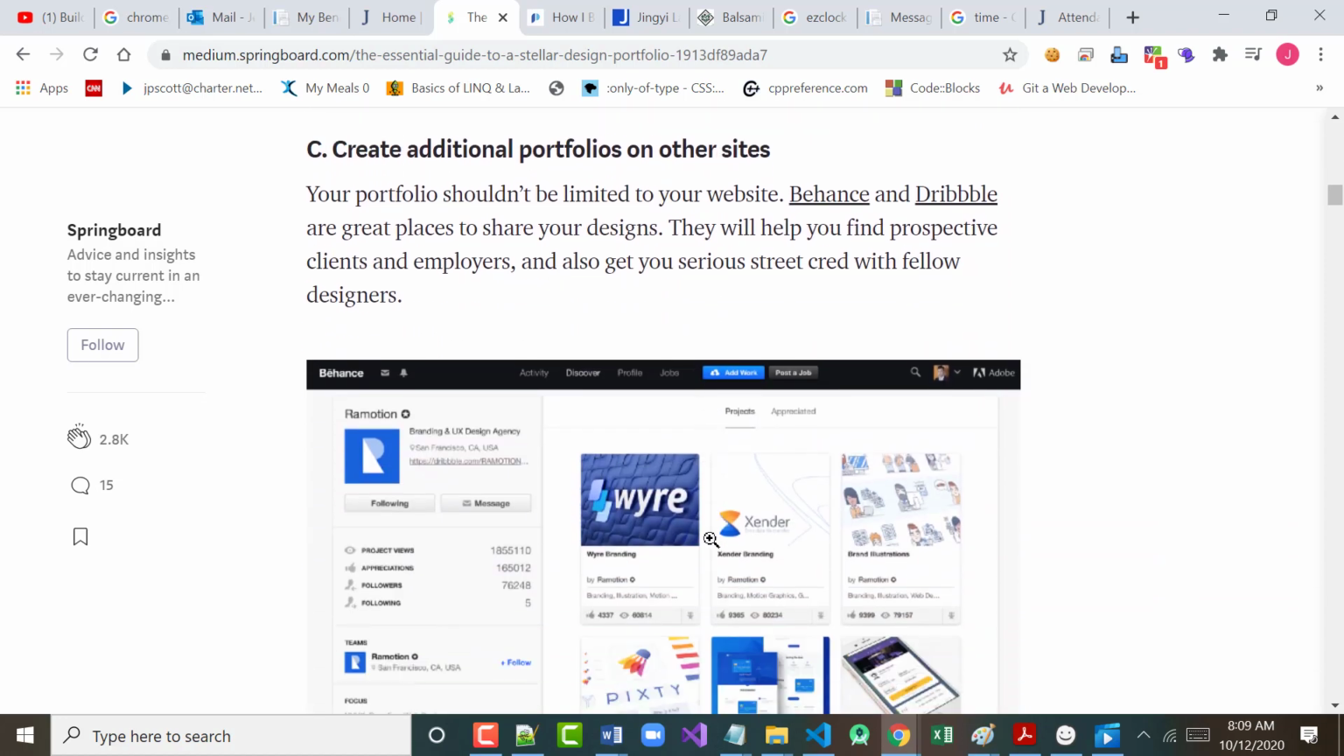Create additional portfolios on other sites. I had not been out to any of these sites before this, but there is one called Behance and another one called Dribbble, which I think is kind of a funny name. But what you can do is literally, as it says, create your own site and put it out there. Why would you want to do that? It's just another way for people to see what it is you're trying to do. Now, all of you in here have already displayed to me varying amounts of talent.